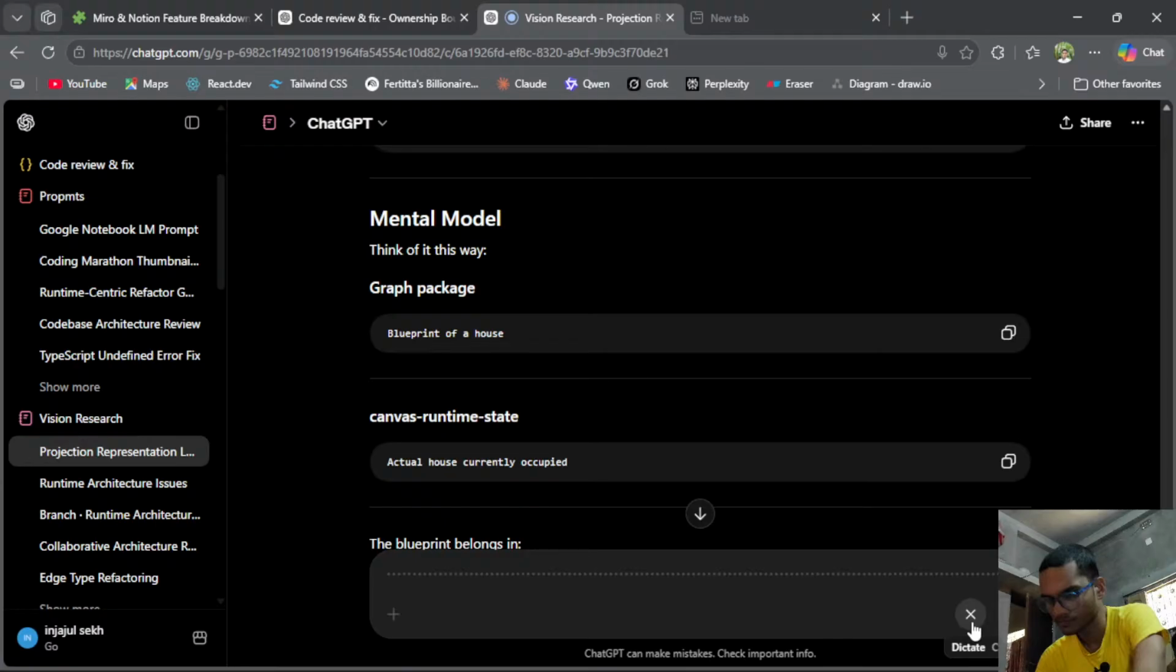This canvas runtime state is actually for my version 3 and 3 architecture rules, and what does this file act as? Can you tell me?